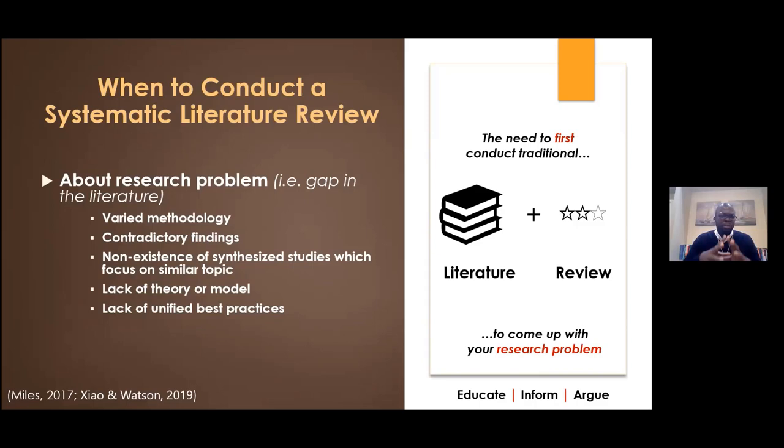literature review is appropriate. So without identifying a problem that is related to what I've talked about, there's no need for doing a comprehensive literature review. This means that you are not doing a comprehensive literature review because you have to do it. You have to give a rationale. Why are you doing a comprehensive literature review?